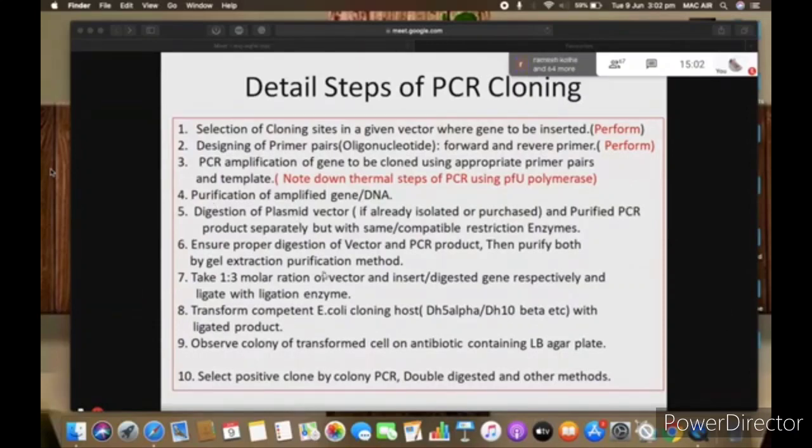After purification, we mix the PCR product and the digested vector in a 1:3 molar ratio of vector and insert. Insert means the digested DNA. We should always take more insert DNA so that you get good ligation. So the concentration of insert DNA should be 3 times more than the vector you are taking.